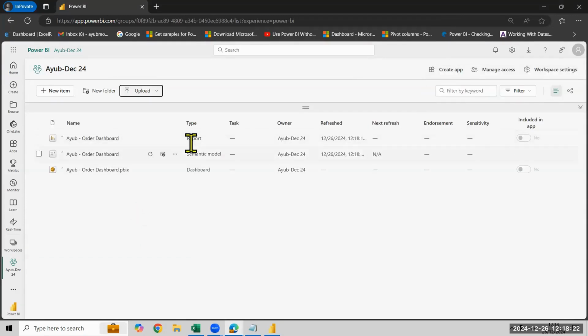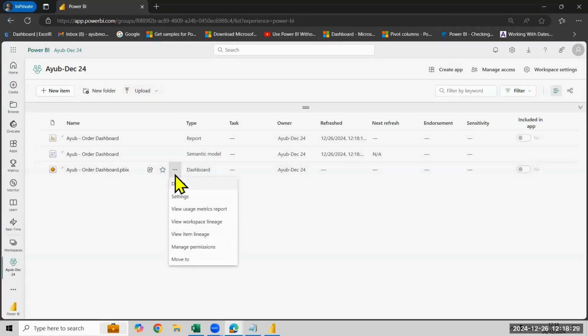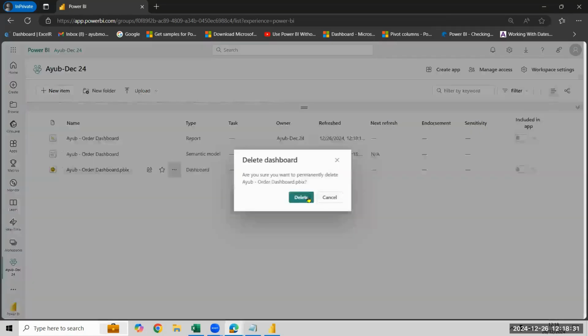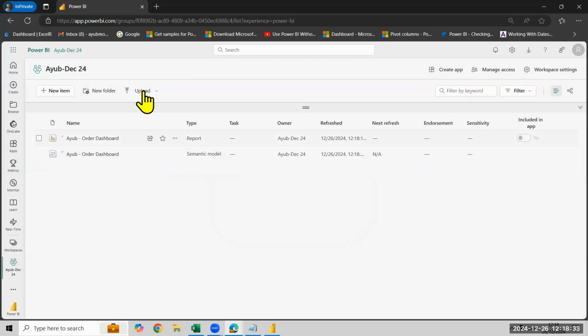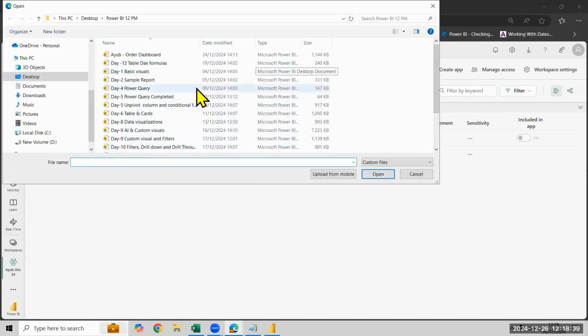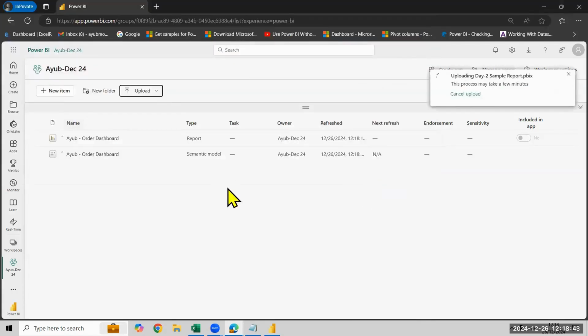Once I uploaded, I got the report, semantic model and dashboard. The dashboard is of no use, so I can click on the three dots and delete. Again, I'm clicking on Upload and browsing, and I can select whichever I want. We have done the sample report on day 2. I'm just clicking and uploading it. So n number of reports I can upload here.